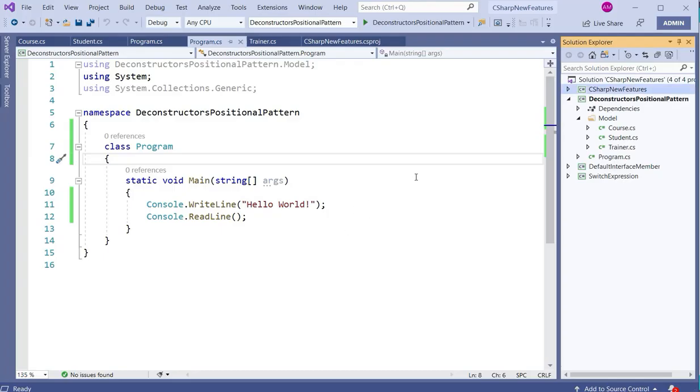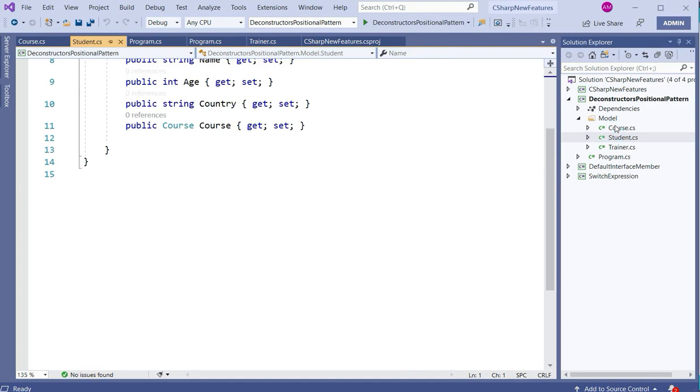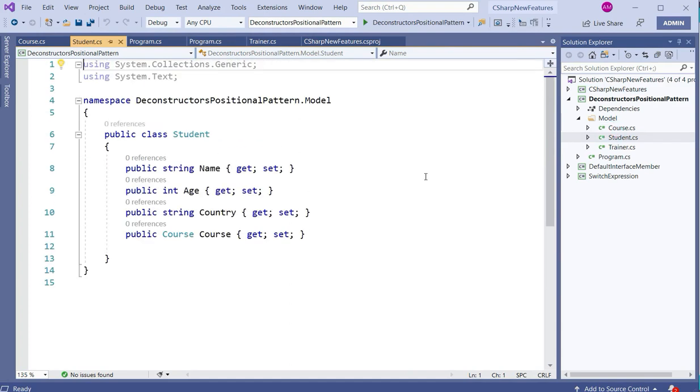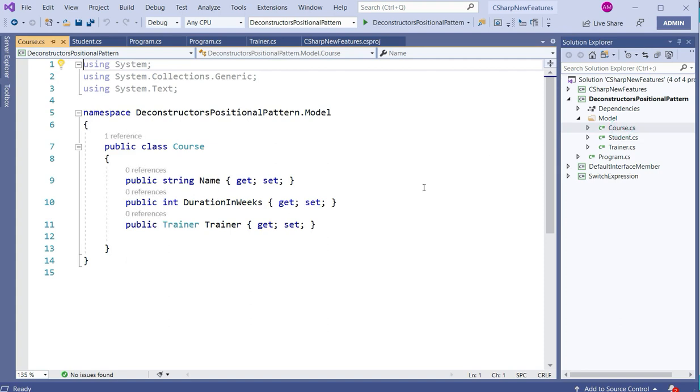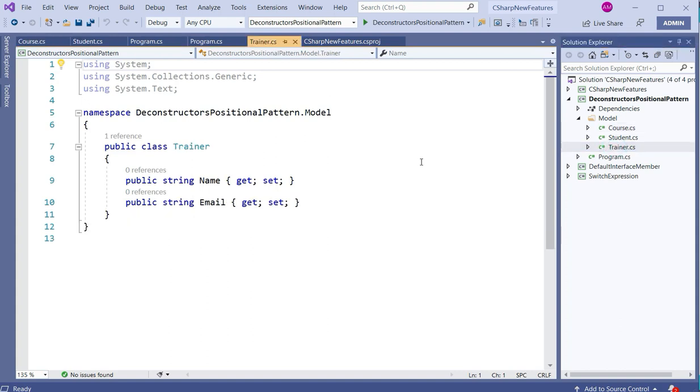In the interest of time, I have already created a console application in which we have three classes. One is Student, which has four properties: name, age, country, and course. Then in the Course class we have three properties: name, duration in weeks, and trainer. And for Trainer we have two properties: name and email.